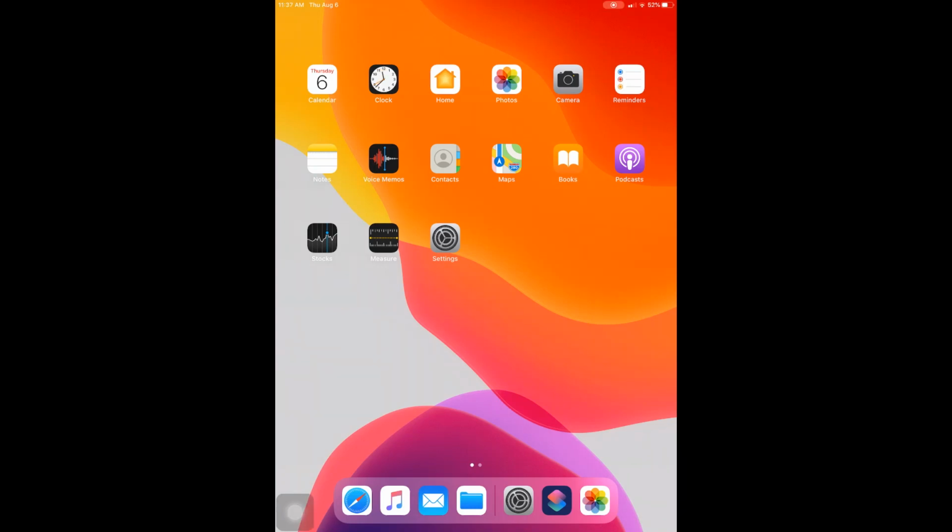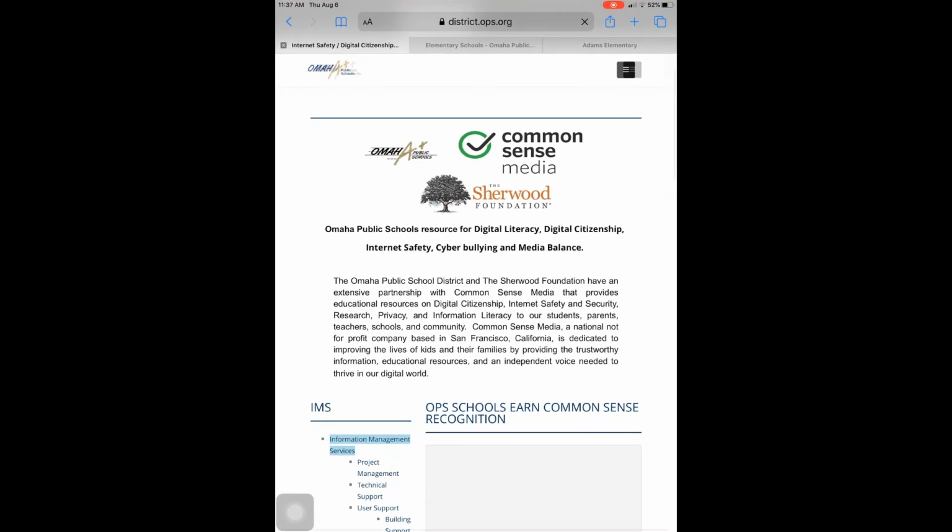We're going to be learning about one of the apps on the iPad called Safari. It's one of the web browsers that is loaded on the iPad. It's located in the little dock at the bottom, and it looks like a compass. So we'll go ahead and click on that. And it's going to open up to the web page that I had opened previously, which is the Omaha Public Schools and Common Sense website.